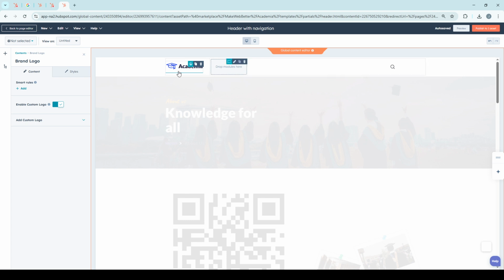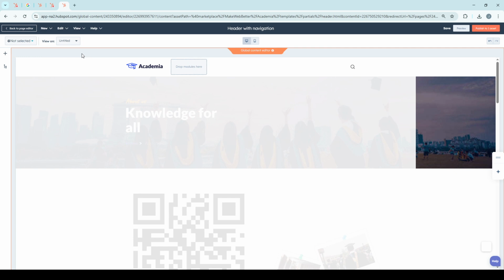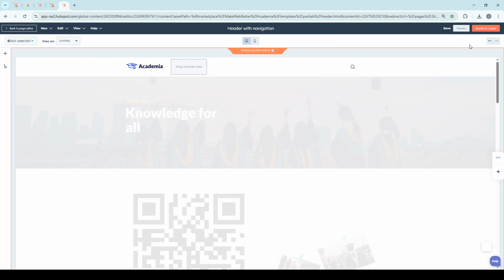And that's it. You've successfully customized your HubSpot theme header. Remember, these changes can significantly impact your site's look and feel, so take your time to experiment and find the ideal configuration for your brand.